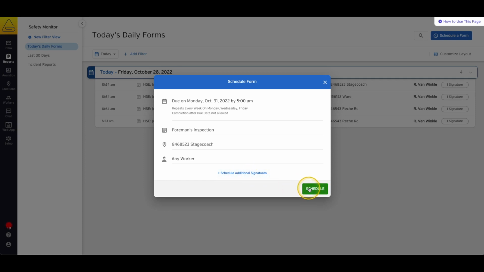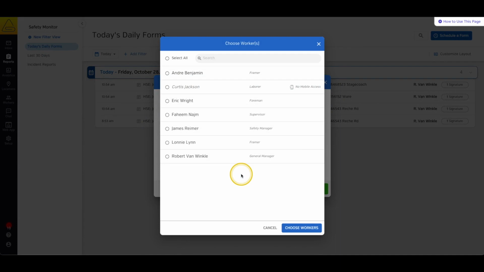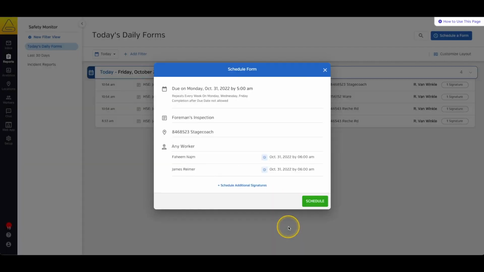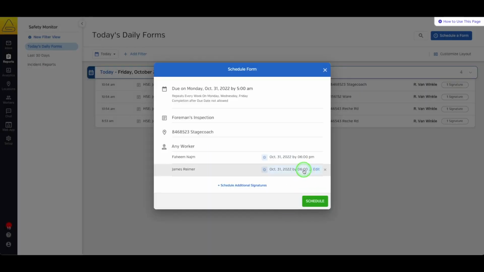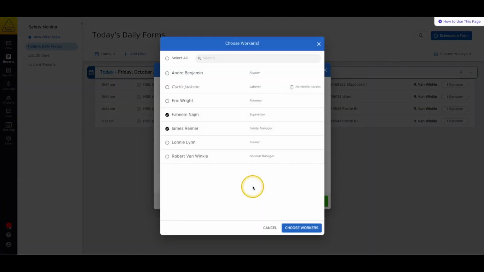Now you can click Schedule to send the form to your worker. Or if the form needs a follow-up or approval signature after it's done, then you can select Schedule Additional Signatures. On the signature screen, you can choose the workers that you need signatures from. Now that they've been added to the scheduled form, you can select the date and time for each scheduled signature. This window allows you to select workers with no mobile access, but just keep in mind that they will not get a notification on their device unless they have mobile access.